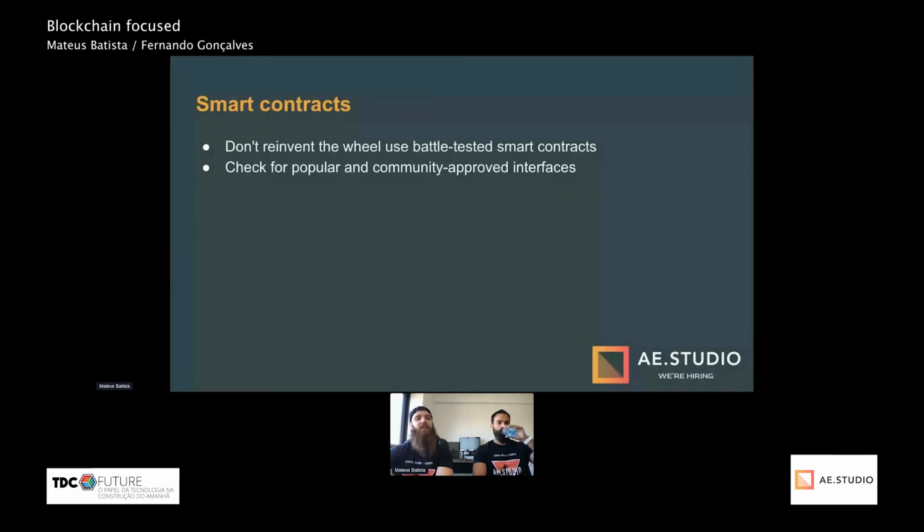A lot of big players have open source contracts. You may find the perfect smart contract for your project done and tested. For instance, we have OpenZeppelin, another one that I love, that has a wizard that you can just build your smart contract with, and it's battle tested and community approved. So you don't need to worry about writing your smart contract.